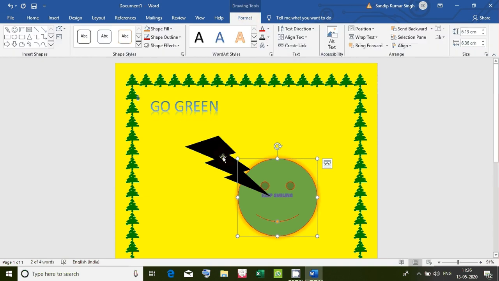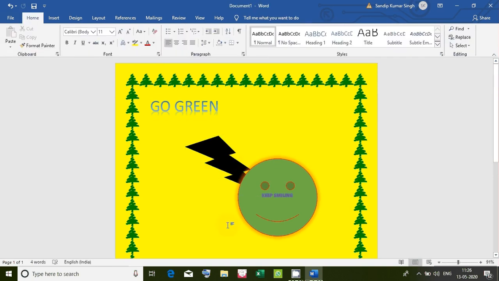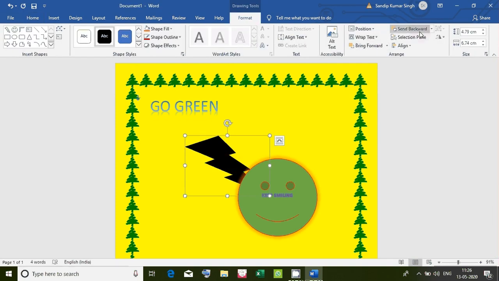Okay, when there are one or more word art things, see, we can send to background. That means, see, this flash shape has gone at the back of the smiley. So we can bring it back also, or we can bring it in front also. See, bring forward, so it will come up. Send backward, it will go back. So these are some effects that can be added over here.